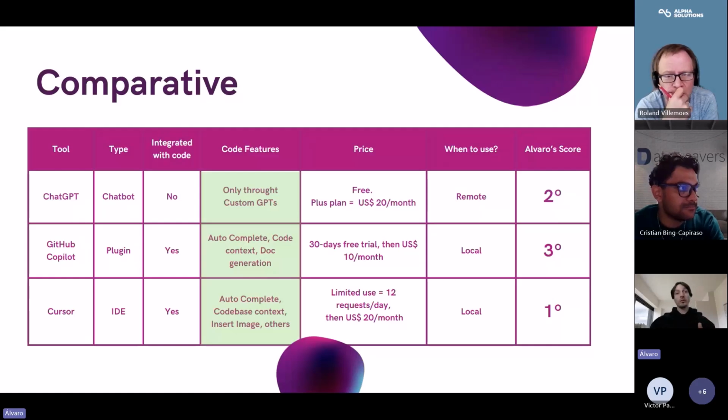You are also able to insert images here, and this is very, very interesting for front-end developers or for designers, because you can insert a sketch of a new screen and ask for HTML code, and it is able to understand the image and produce code. ChatGPT is also able to do it as well. And there are other features that I haven't played with yet.